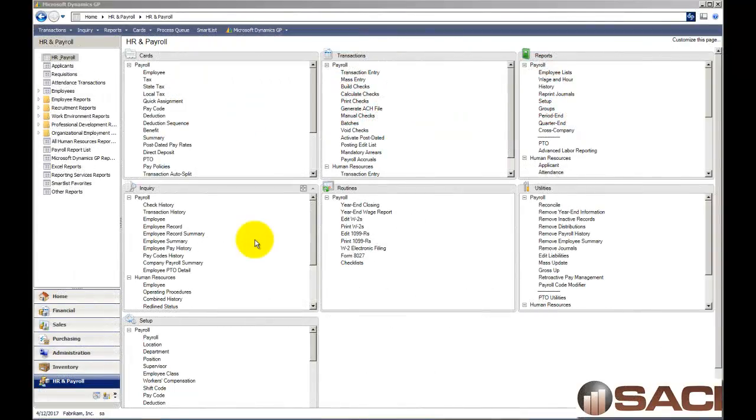I was recently asked by a GP user about how they could process their pay runs individually for different pay types so that deductions would be set up differently. I'm going to show you how to do that today, and we handle that while we're doing the build check process. First, let's take a look at an employee.